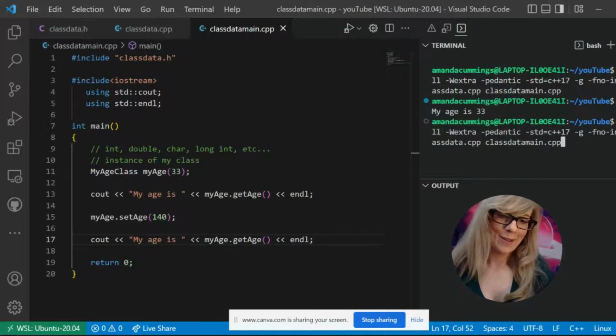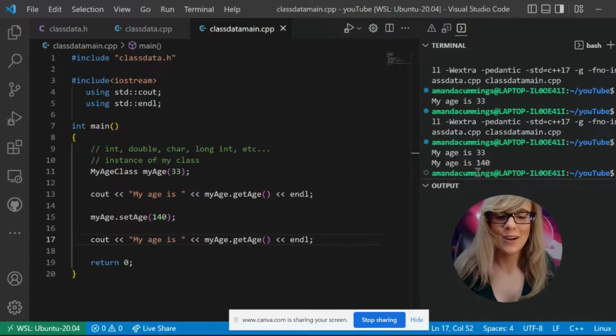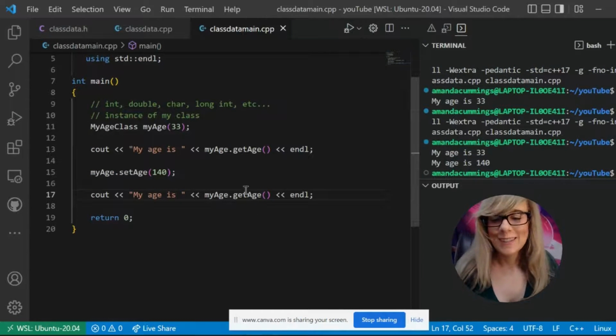All right, here we go. As we run the program now, it's going to say I am 33, and then it's going to say my age is 140, because some days I really do feel like I'm 140 years old. But I mean, that's another story. Obviously, I went all over the place, so I'm sorry about that.